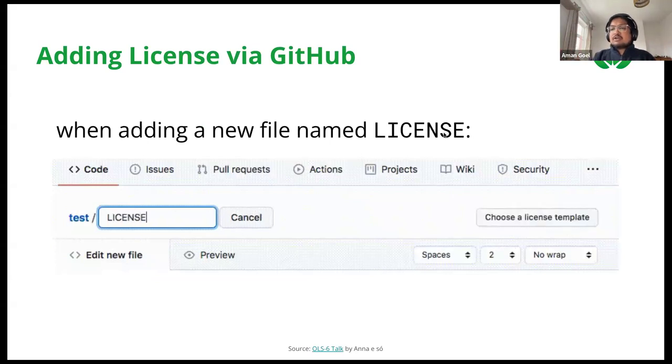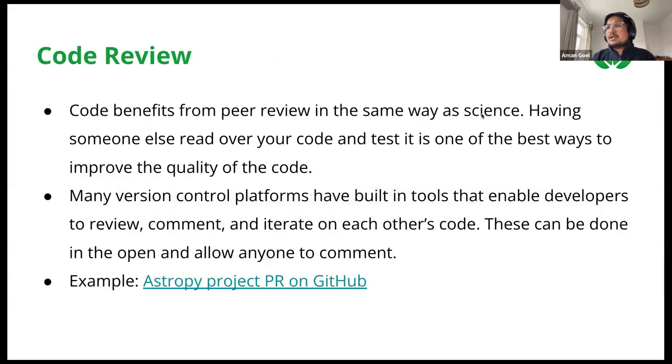You can have a look at the different permissions of the repository. That's more or less about the licenses. We'll get to an exercise about this in a minute.